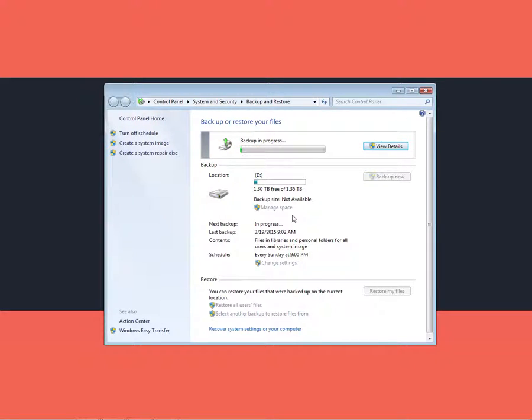In the second half of this video, I'll just show you the quick process of restoring a previous backup.